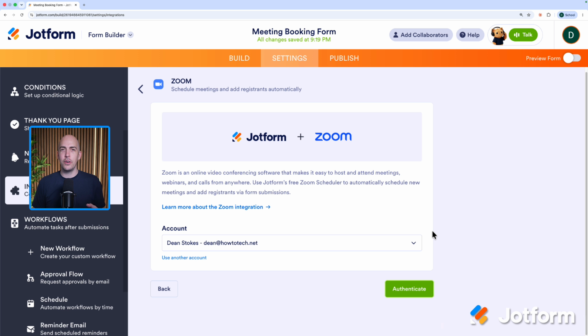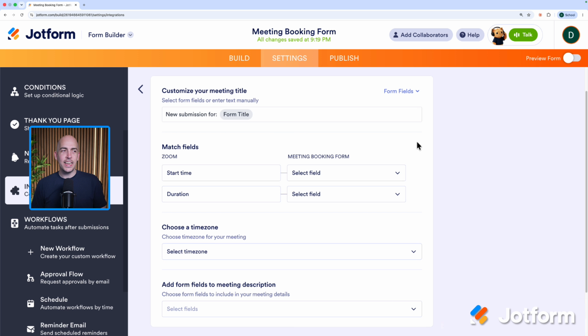And then all I have to do is authenticate my Zoom account. And then I get these options. So I just match the fields from my form to create the meeting in Zoom. So the start time in Zoom would be the meeting date and time here. And the duration is the same.